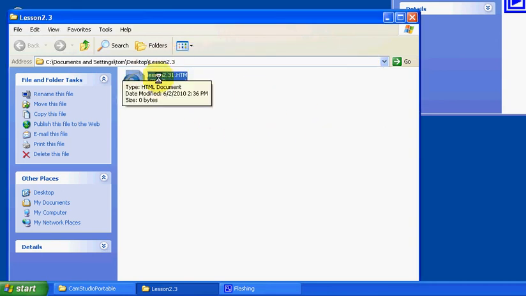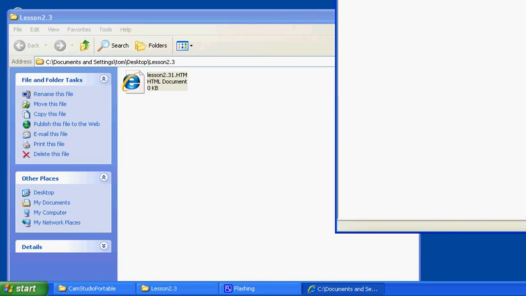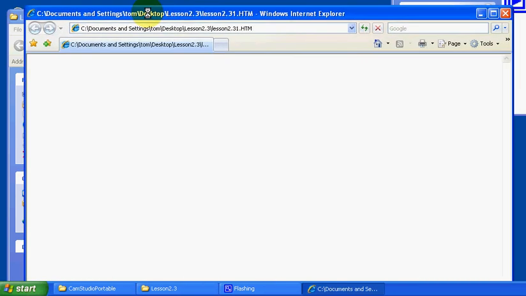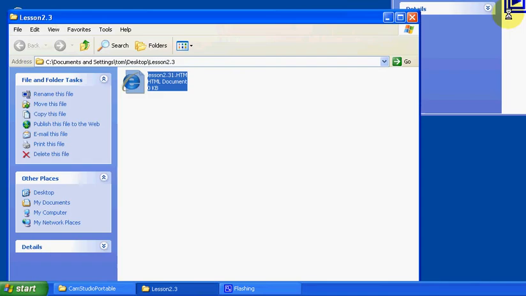As soon as I do that, I get a different looking icon here, and it looks like something I'd open up with my web browser. In fact, if I open it now, by default it opens with my web browser, and there's nothing in the page right now, so nothing will show up. So that's a little about file organization and file extensions, and turning them on and off in a Windows operating system. I'm going to close my web browser now.